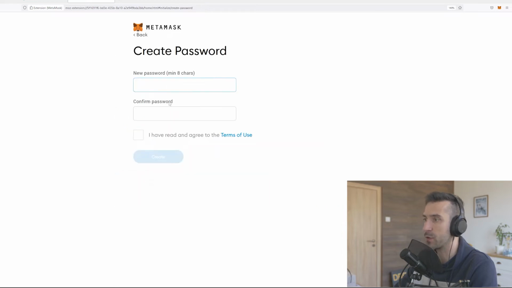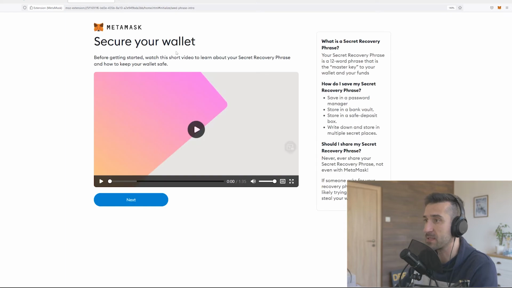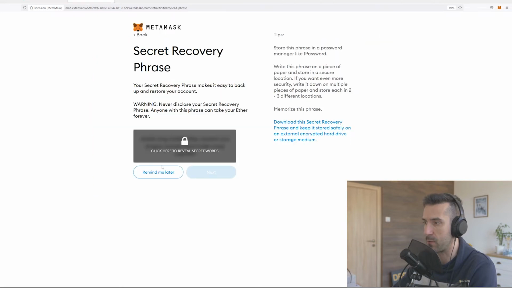The next window you will see is to generate your password. You have a minimum of 8 characters that you need to put. I would advise creating a very strong password. As a basic rule of thumb in security in general, you should create a very strong password and obviously not share it with absolutely anyone. So let's just type in a password. The next step that you need to take is to set up your secret recovery phrase. There's a short video, but for now we're going to skip it.